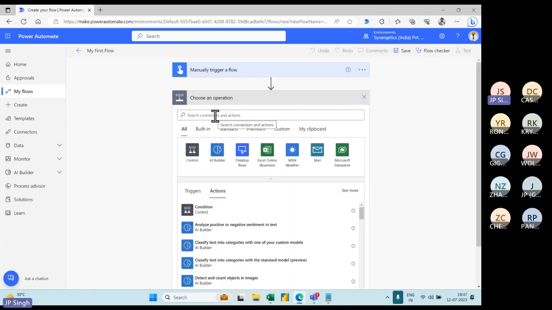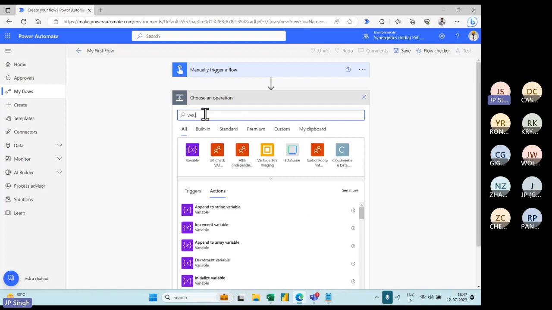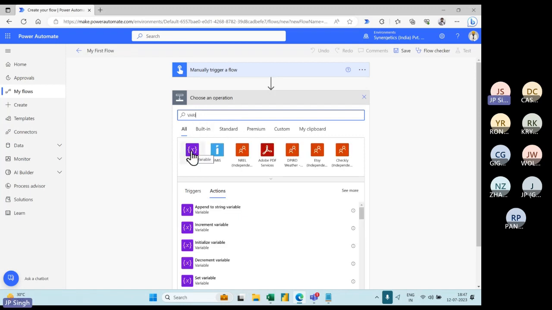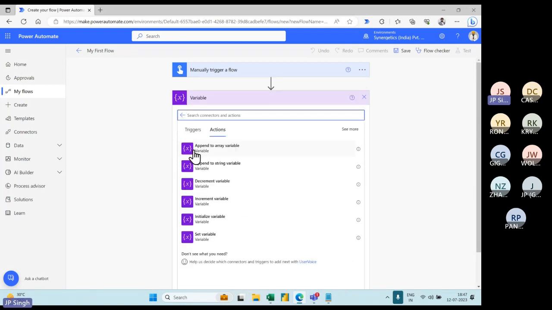So I write here whatever operation or task you want to do, simply write that. For example, I want to create a variable. I write variable here. So is variable coming here? Yes, I click on that. It says I can do so many things. What do you want? I can create a variable. I can initialize the variable. I can do so many things. So I say, please initialize a variable.